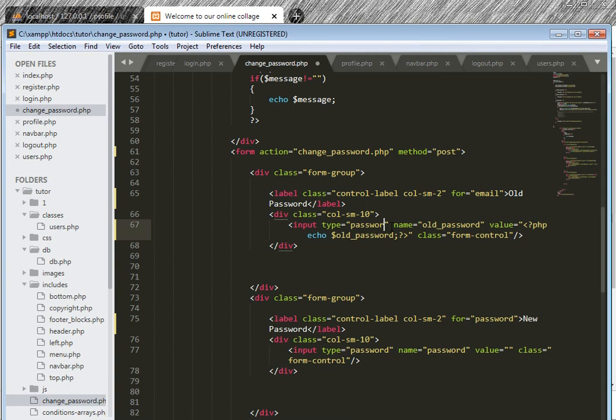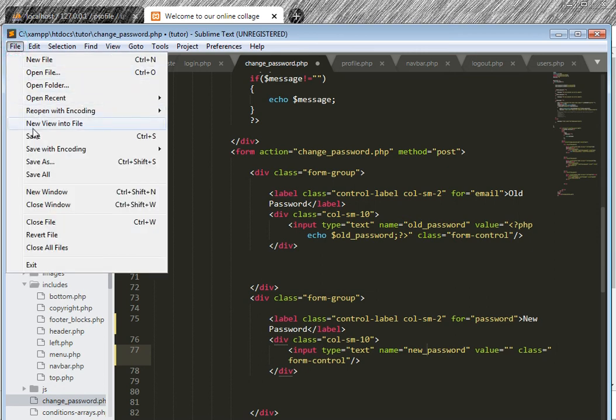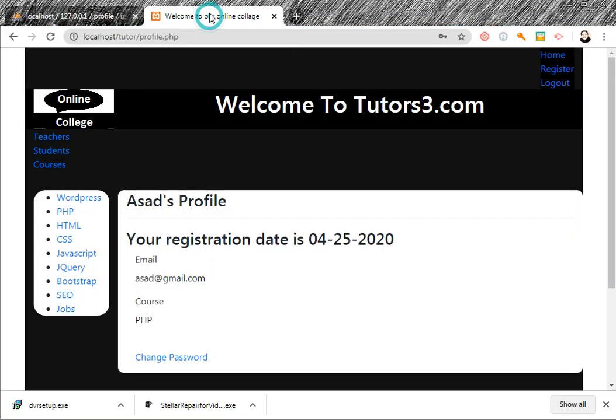We should write text, so that we can see the text. And the name is equal to new password. Now I should save it. Change password. Let's see.